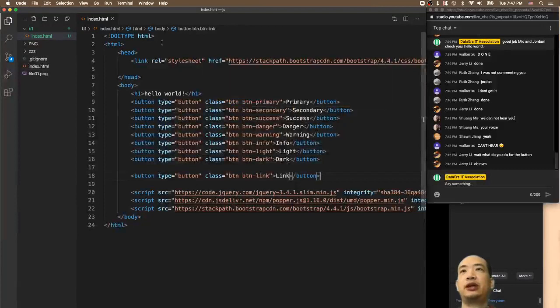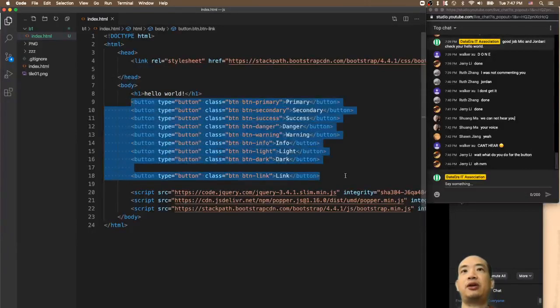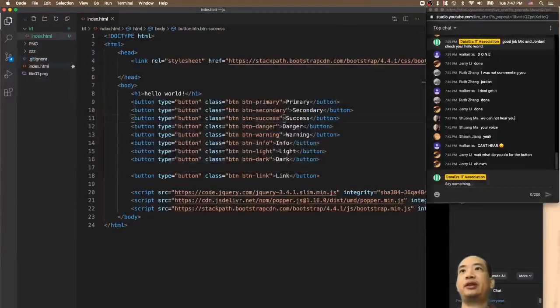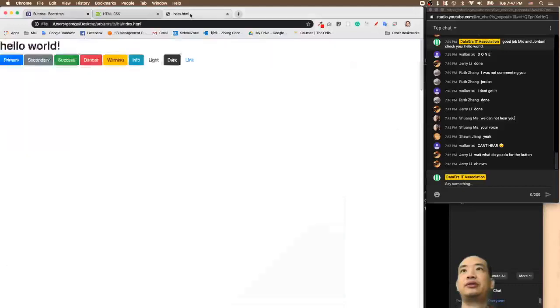You go back to your index.html. You just paste all. You press Control V to paste all this code under your hello world. Okay, and after you copy it, what you need to do is just save it. Control S, you save it. After you save it, you go back to your index.html in the browser and refresh, and you will see all of them, like different colors of buttons.